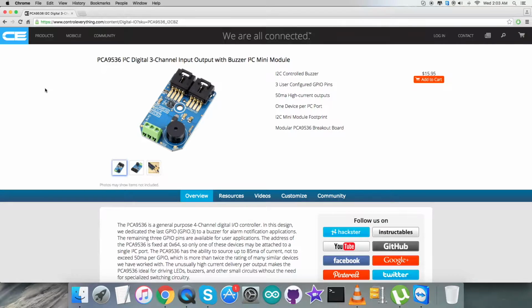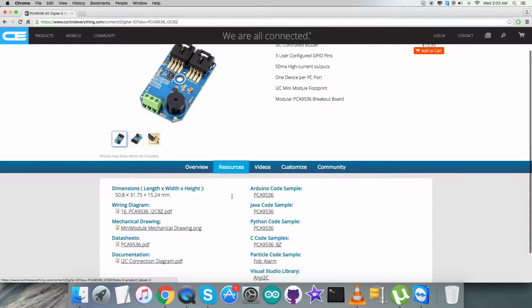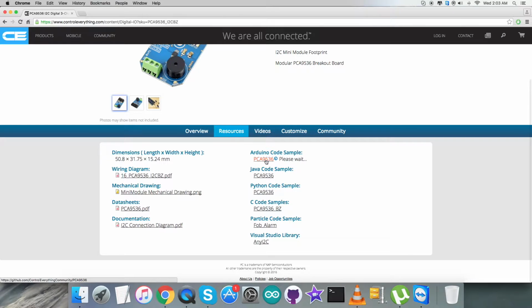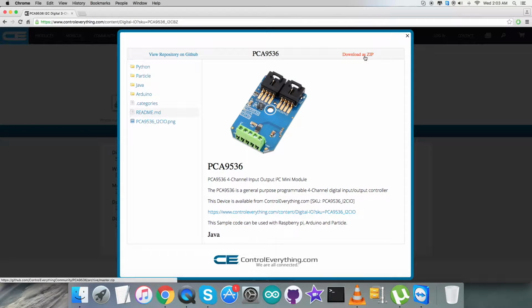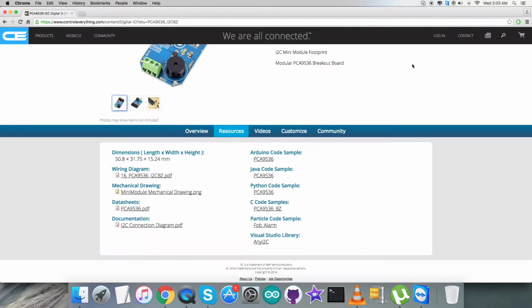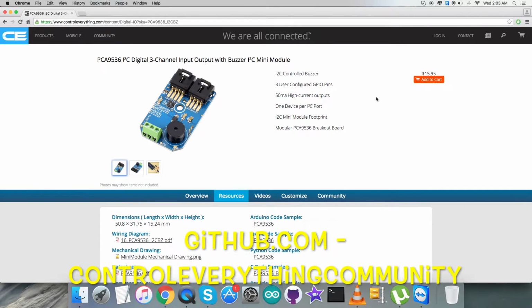Further, I will be interfacing the PCA9536 buzzer with an Arduino Nano, and the software platform will be Arduino code. To get the code into your hands, let's go to the resource tab, and here comes the Arduino code sample on your screen. You can download the Arduino code sample as a zip file right from here. You can also get the code from github.com, in the concerned repository, Control Everything Community.